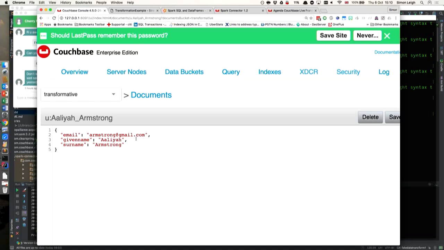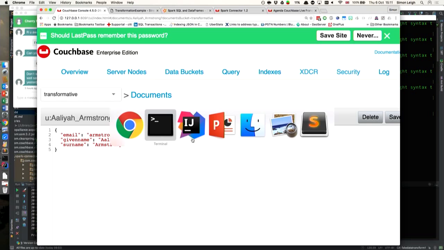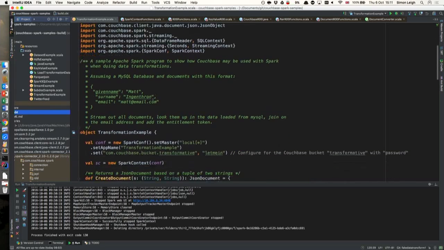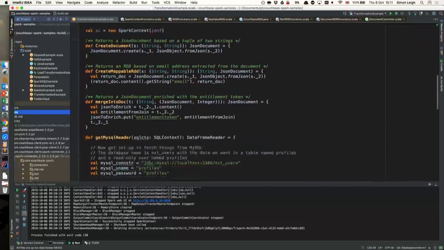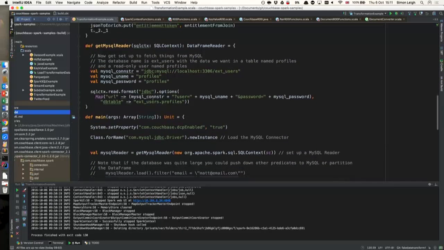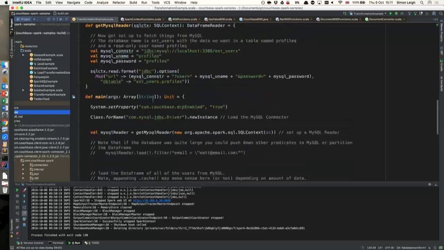But what, in principle, we want to do is, for all of the existing users, enrich their data, and for any new users who come along and create their profile in Couchbase, do that enrichment. And we can do that using Spark. So I have an example here. I just want to concentrate not on the kind of reasonably simple functions that do the data combination, but on how easy it is to actually connect to and gather data from these sources.